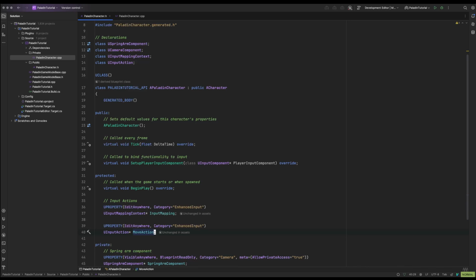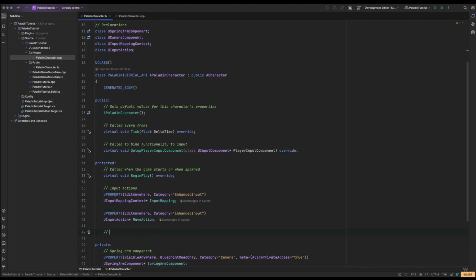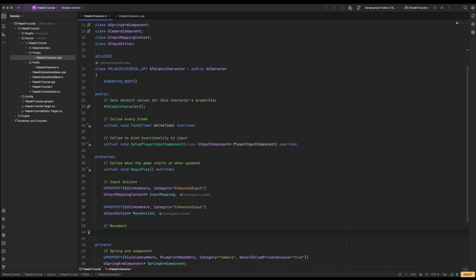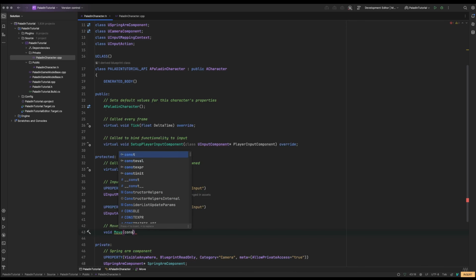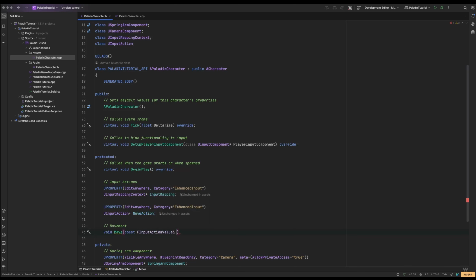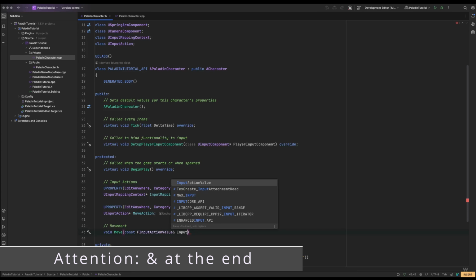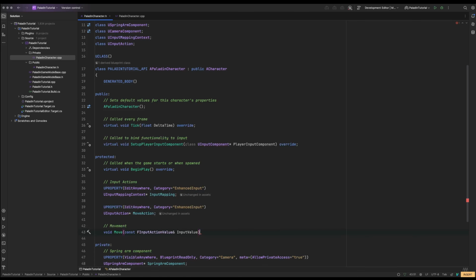So now that we have that, we also need to set up where the function is, the move function. So we're going to have underneath here, I'm just going to create another comment, and we're just going to call this movement. This is going to have the move, the lookup, the jump, things like that. So that's just going to be move, and then it's going to be a const F input action value, and that's going to be an input value.